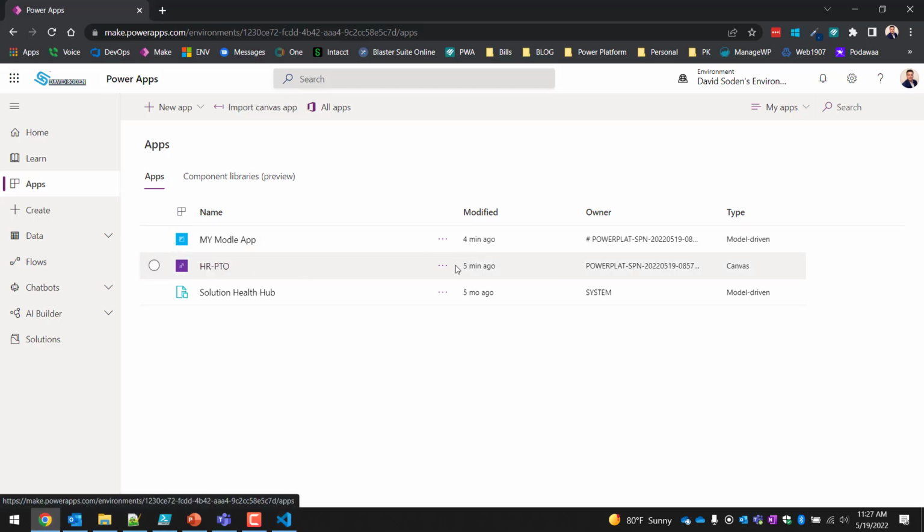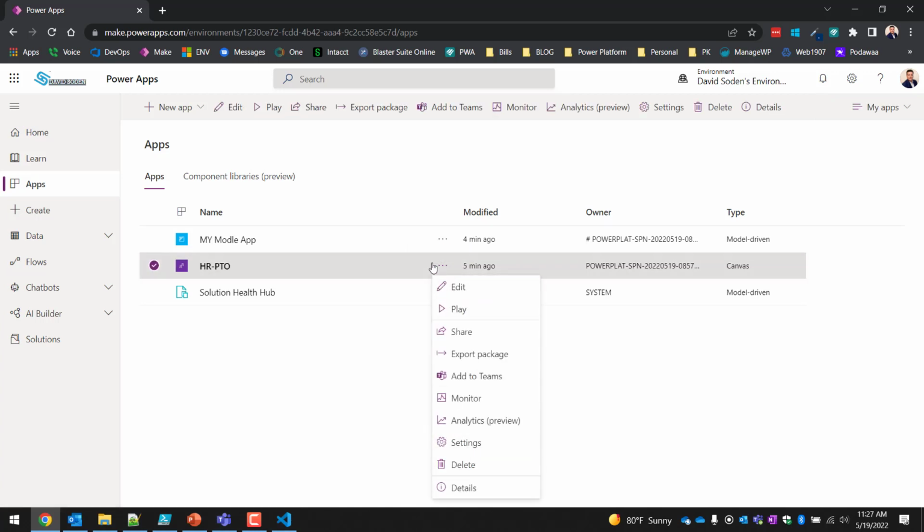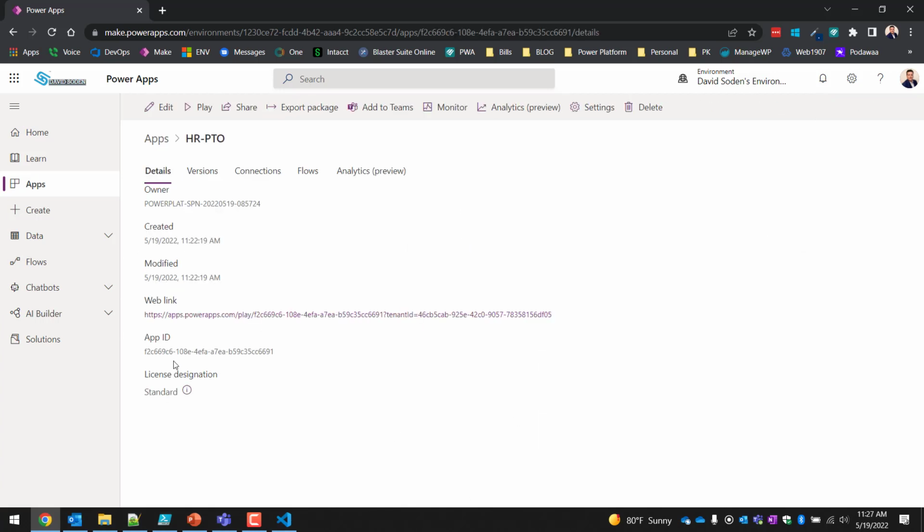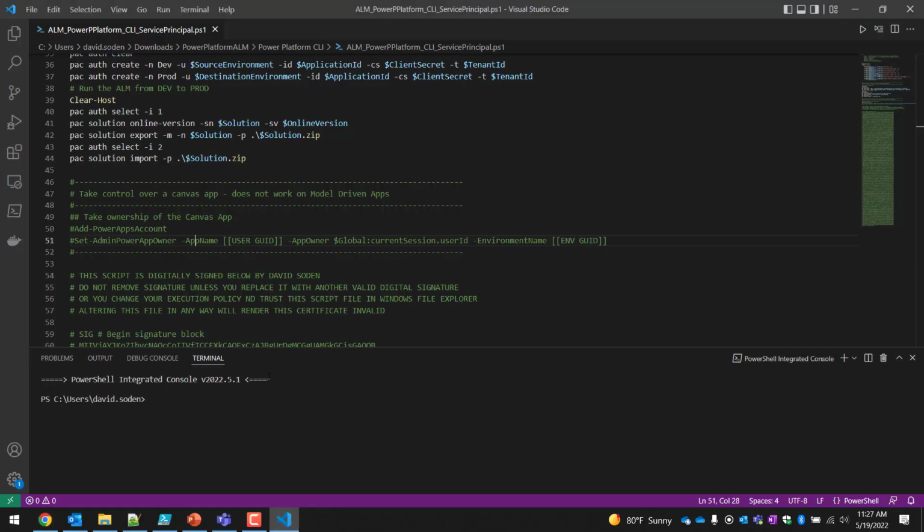To get that, here is my Canvas app. I can come up under here and click the ellipsis and go to details. And here is the application ID. So I simply just need to pass this parameter in to that command. And here it is again. And then I can take ownership of it, and then I can delete it.